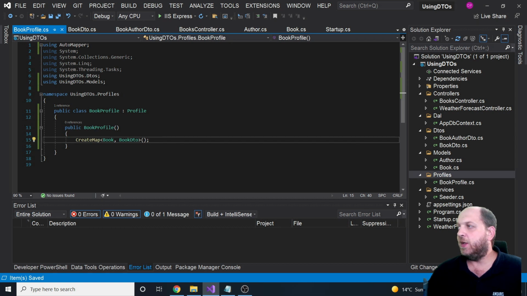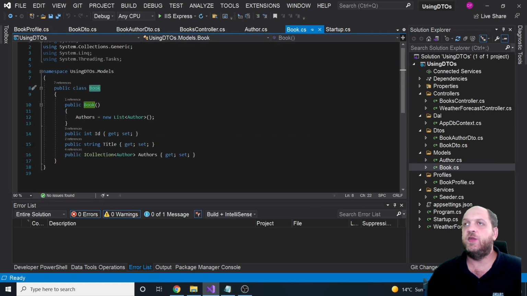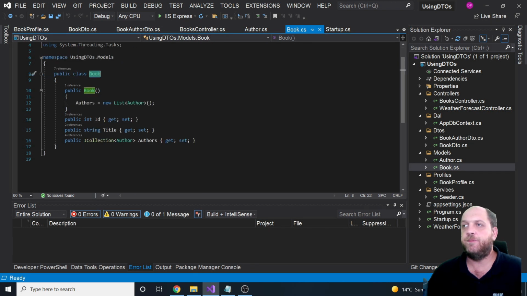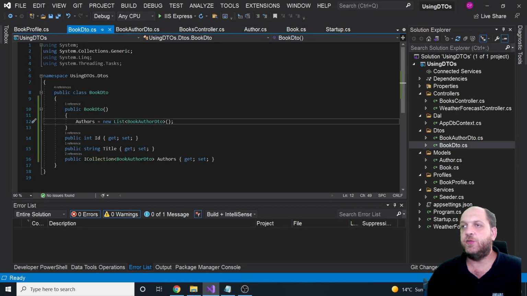What do I mean by that? Let's take a look at this Book class, which is our domain model. We see that we have a property Id, a property Title, and this ICollection property that is named Authors. If we take a look at the BookDTO, we see a property named Id, exactly the same type and the same name as in our domain model. Then we have this string Title, which is once again the same type and the same name. And then we have this ICollection of BookAuthorDTO, which is not of the same type, but it is of the same name.